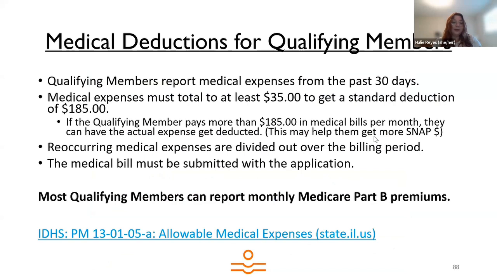So these can be reoccurring medical expenses like the Part B premium. They can report those and get a deduction each month, so they will be divided out over the billing period. And it's important to submit these with the application.